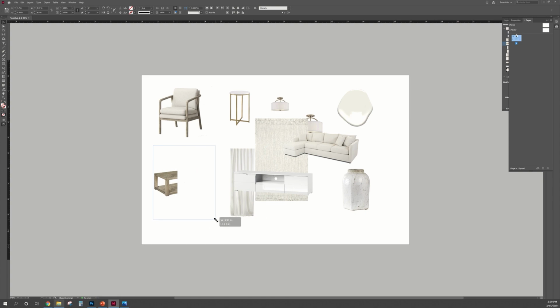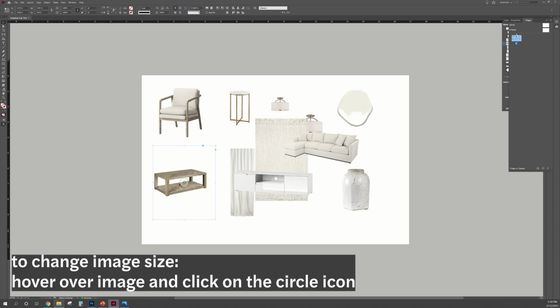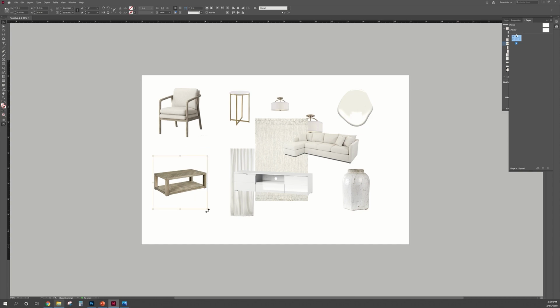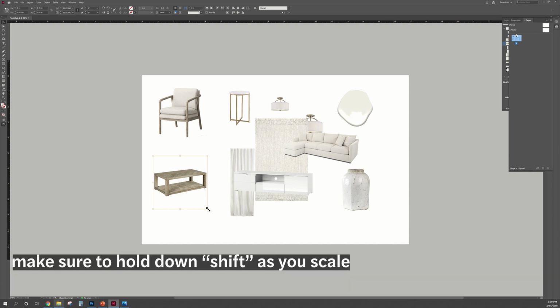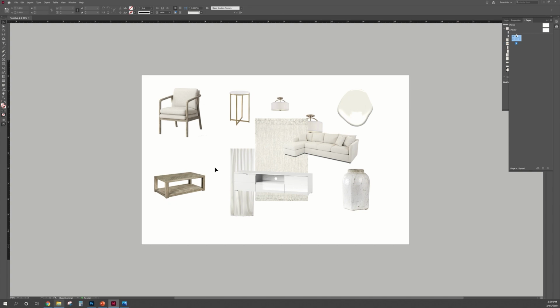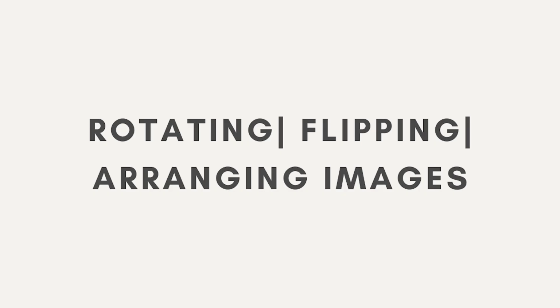If you want to change the size of the image, you can hover over the middle, you'll see the circle, click on it, and you can change the size of the image, but make sure to press Shift when you are scaling. All right, so what I'm gonna do now is drag in the remaining items and lay everything out how I had shown you guys in the picture.